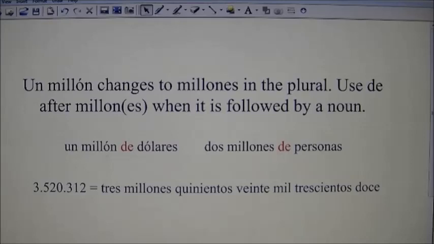1,000,000 changes to millones in the plural. Use de after millón when it is followed by a noun. 1,000,000 de dólares. 2,000,000 de personas. I've written out a number at the bottom so you can see how a large number is written. The number is 3,520,312. In Spanish you would say it like this. Don't worry, run this video back if you need to. But go ahead and try it. You can do it, I promise.